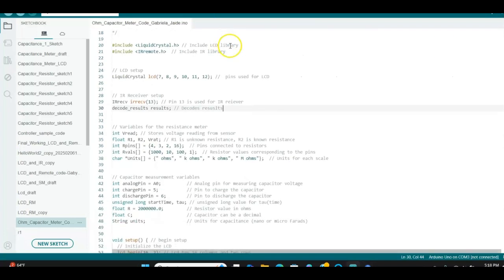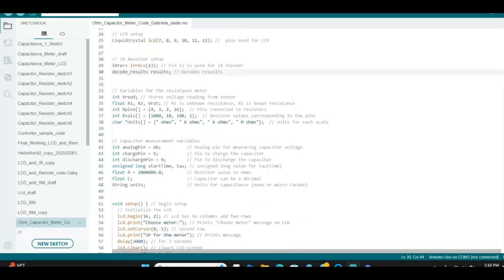The first two lines just include the library for the LCD and the IR. Right here we have the pins for the LCD. In this line, we have the pin for the IR receiver.